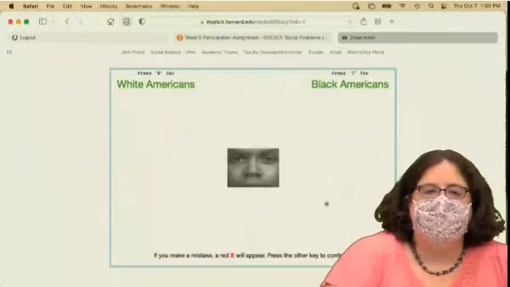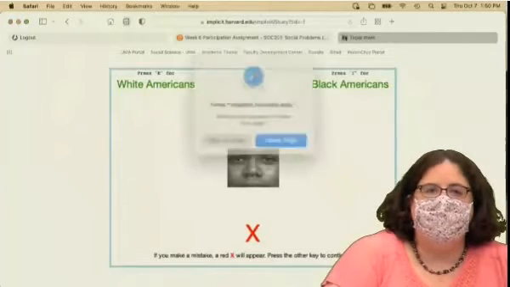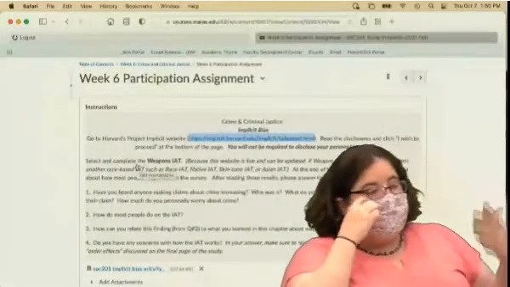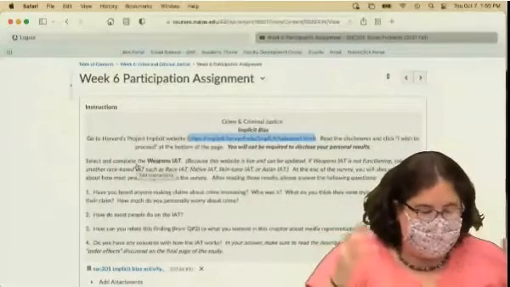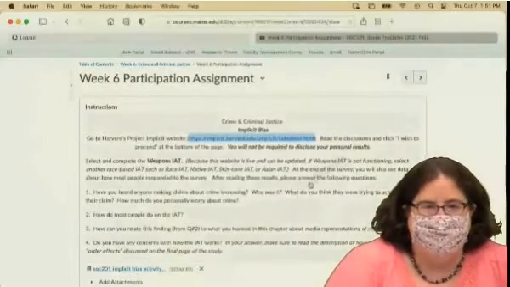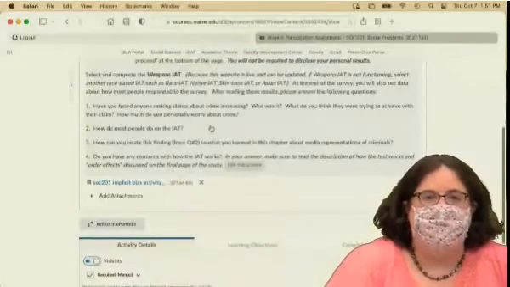All right. So anyway, you do a bunch of faces, you do a bunch of weapons, and it looks to see whether you are making associations between race and weapons. I apologize for this failure of a demonstration, but it's not that bad. And you have the option to answer about whether you think it was.